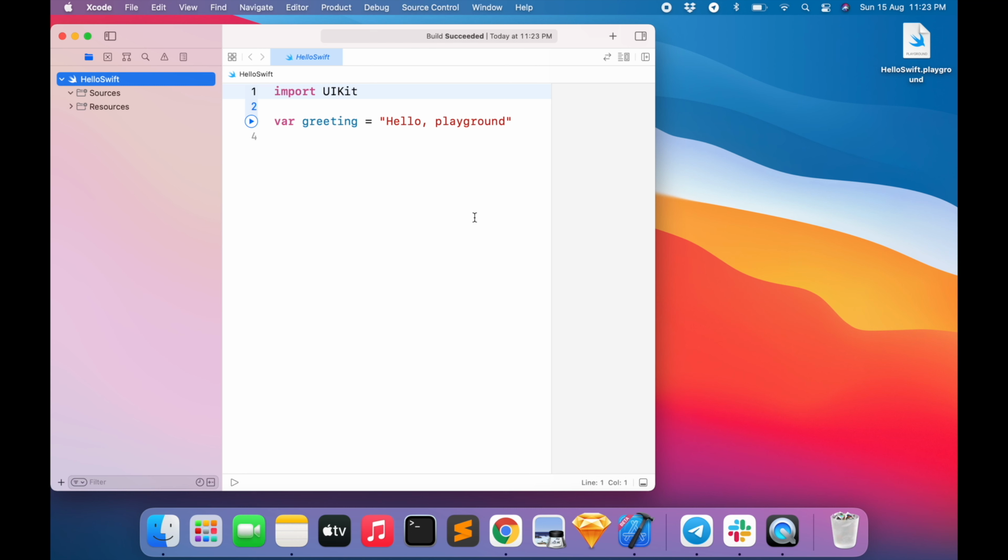We can see the playground file with a couple of lines of starter code. Don't worry about the code for now. Let's delete them so we can start from scratch. We are ready to write our first line of Swift code.